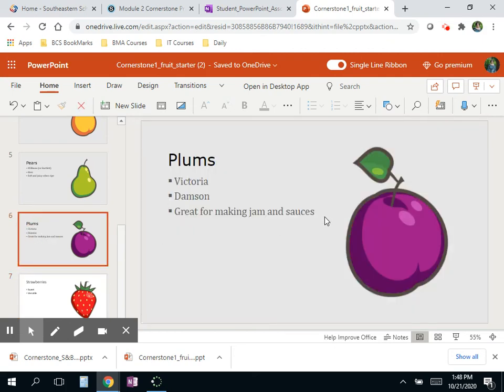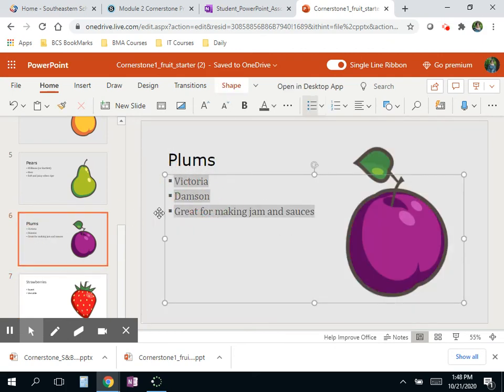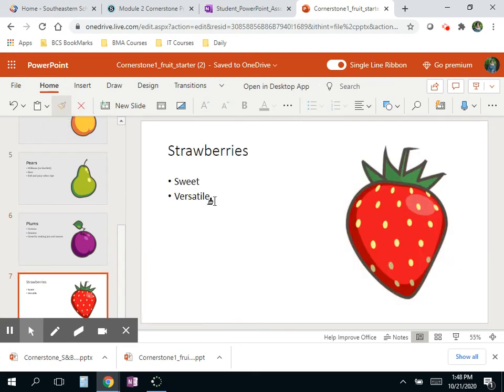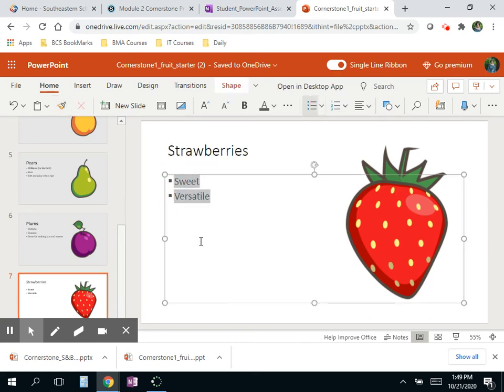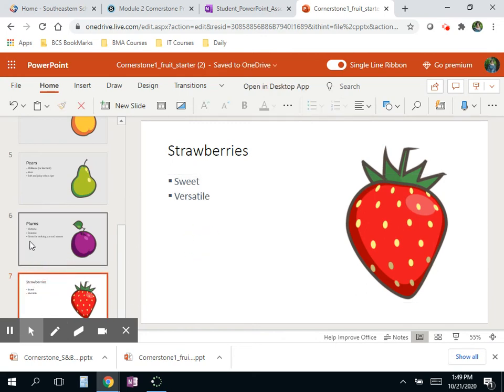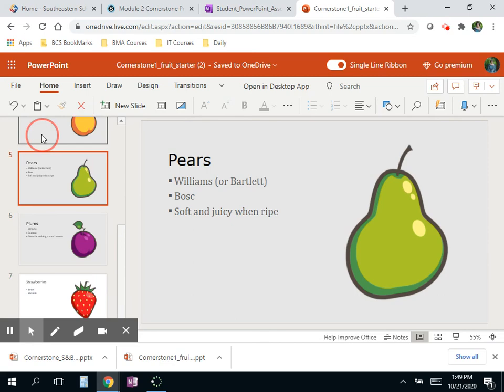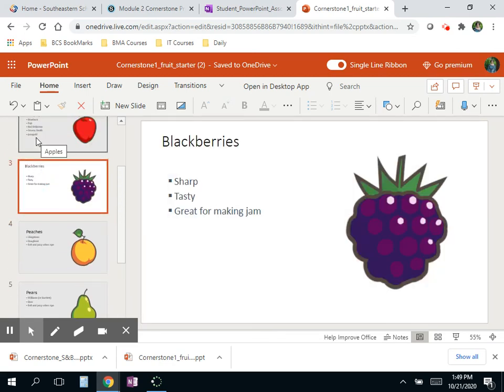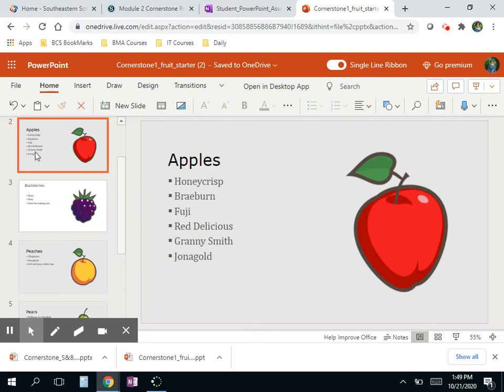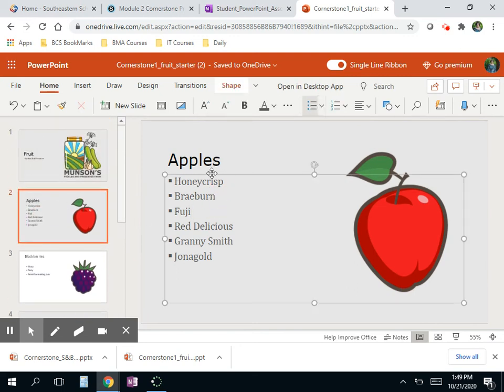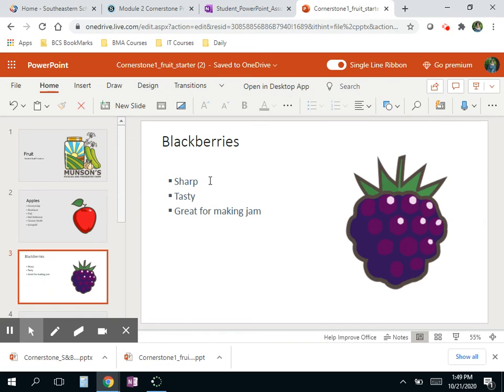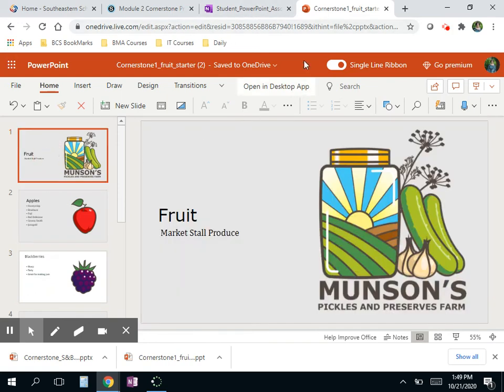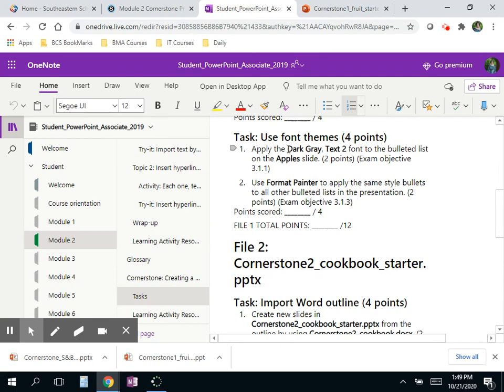Now that one I didn't do accurately, sorry. I'm going to grab the format from the plums, and then I'm going to take it to strawberries. You kind of have to be careful with where your mouse is. And then, when you go through, you should be able to see that your bullet points have changed from either a number list or a dot now to a filled square, and all of them have the same color font. Okay, so there's a nice uniformity, consistency to all of your slides. That's very important. So that is the last task for file number 1.